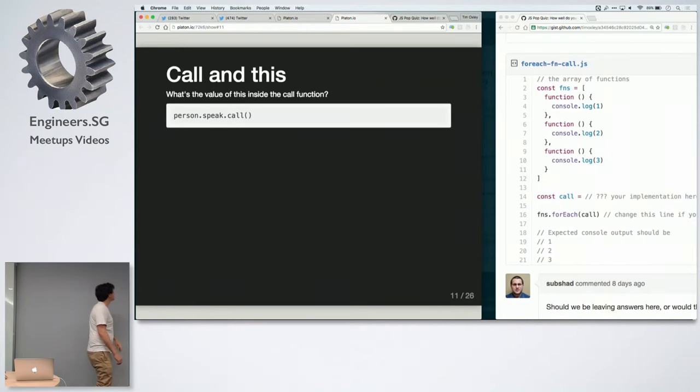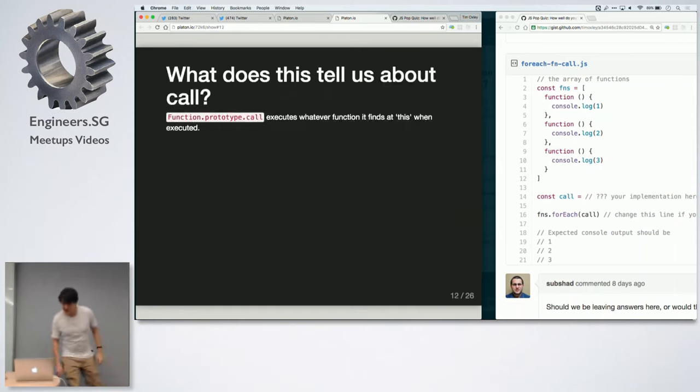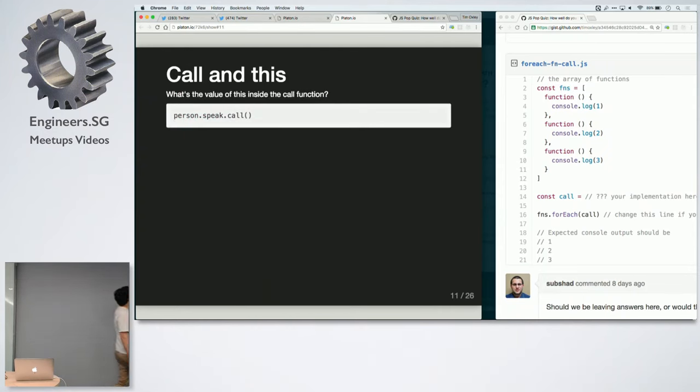So call and this. Based on what we just did, A, B, C, what's the value of this inside call? Yeah, speak. So what does this tell us about call? Not an answer there. So call executes whatever function is at its this value when it's invoked. So back here, when we call call, when call executes, it looks up whatever its value of this is, which just happens to be speak, and then that's the code that it will run. So we can use fancy things in order to give call a different value of this, and it will execute a different function.